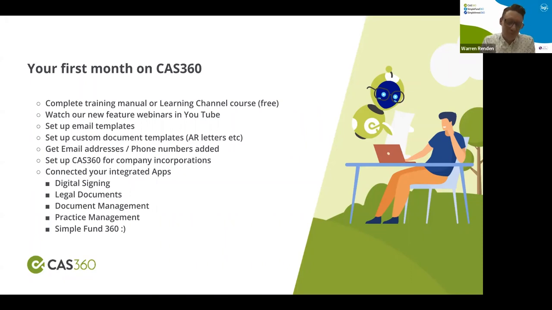The other thing to get started on is setting up your email templates. One of the big differences of moving from CAS Desktop to CAS 360 is that CAS 360 can send all your emails. So all of your communication to your client is through CAS 360. CAS 360 sends a ridiculous amount of emails every week, over 30,000. And this is all document communication, annual review communication, now director ID communication.